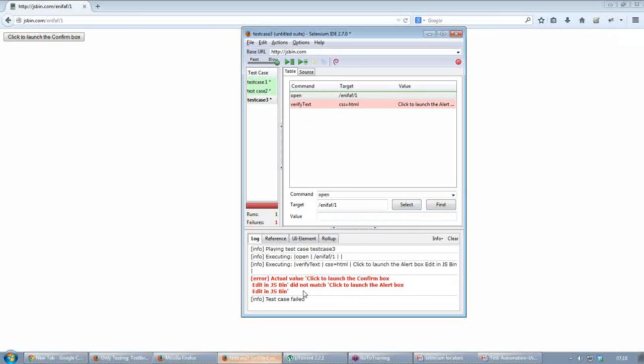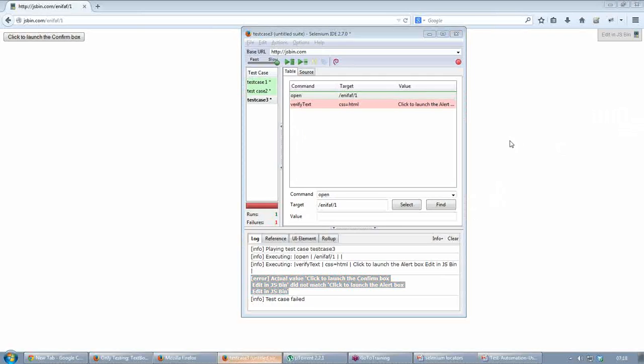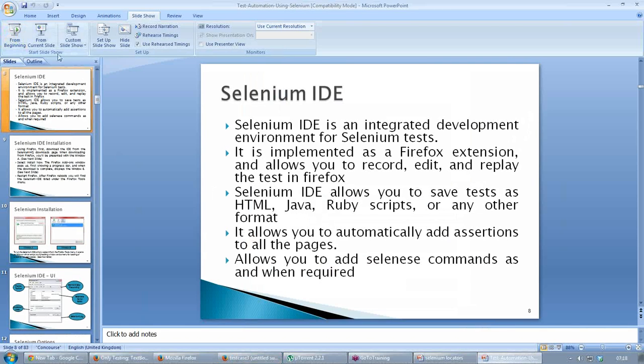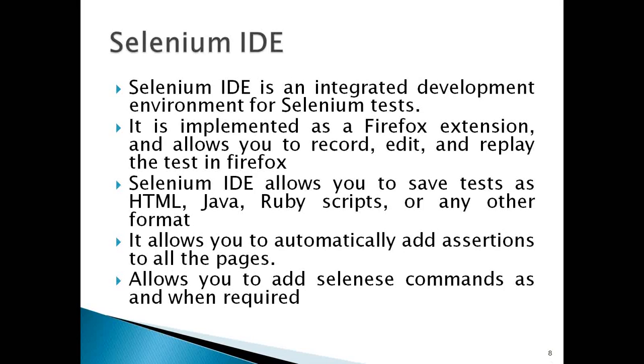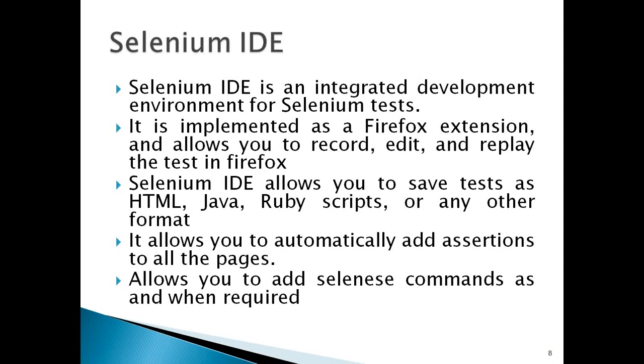Right? So it's kind of unit testing, or we can say GUI testing, or verification points we can add with Selenium IDE on a variety of objects like radio buttons, checkboxes, tag boxes, right? Any doubt, guys, in this one? Okay, so that was the case. It allows you to automatically add your assertions at runtime on all pages. It allows you to add some Selenium commands as and when required.